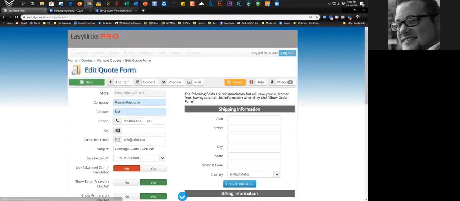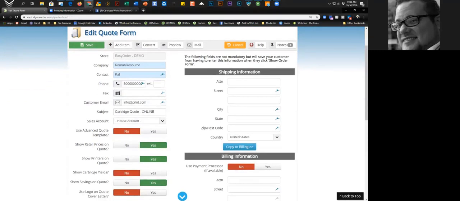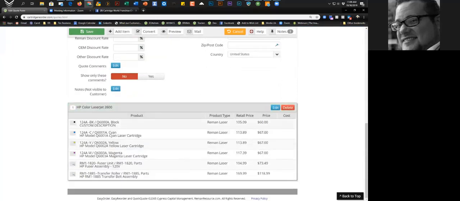So all you have to do is click on the name for the quote, and here's the company name, the contact name, the phone number, and then the email address. So all of this contact info is now sitting in your quote, and this is a warm lead that you can follow up on. So if this comes through and there are no printers down here, that means that the customer has not added a printer to the quote.